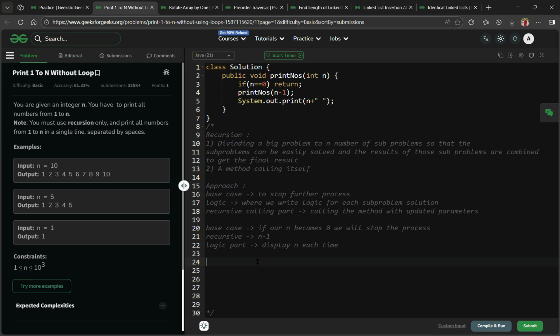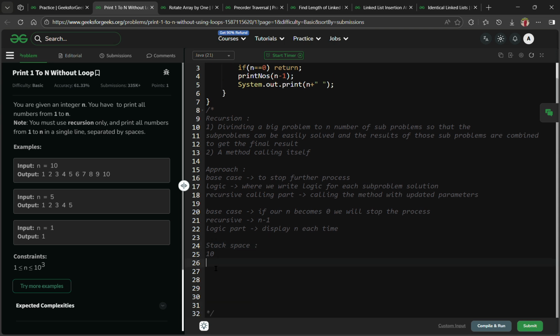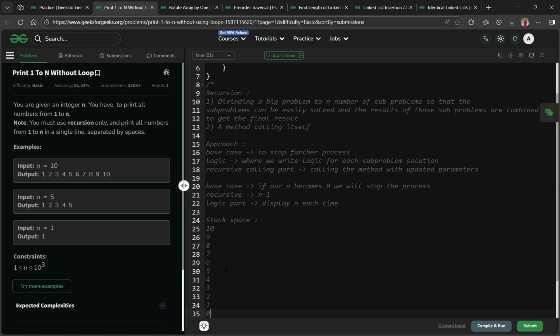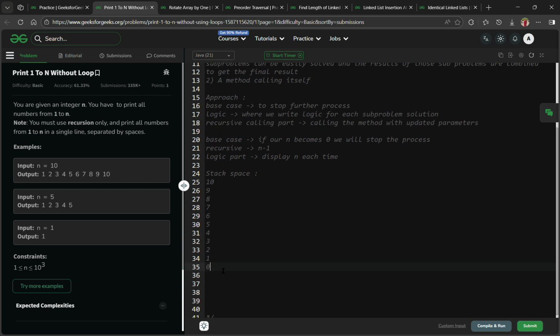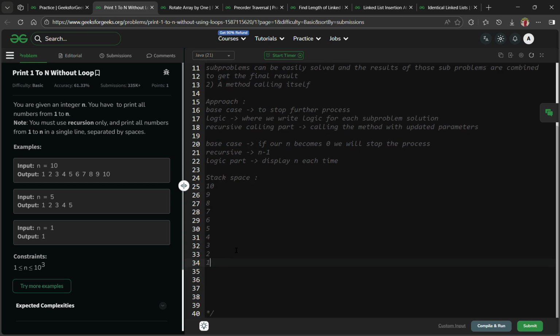During the first call, the n value is 10. So how does the stack space work? Next, we check immediately if n equals 0. n is 10, so not equal. Again we call the print numbers method. Again what is the n value? It is 9, so not equal, then 8, 7, 6, 5, 4, 3, 2, 1, 0. When it comes to 0, it will return. During the 0 case, nothing is done.